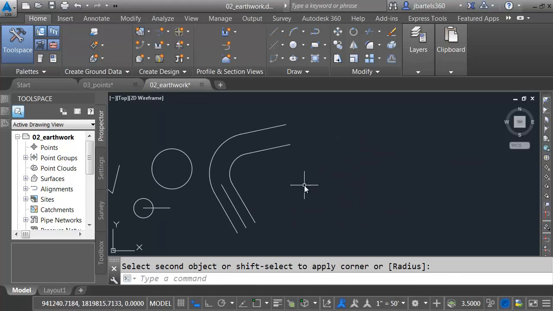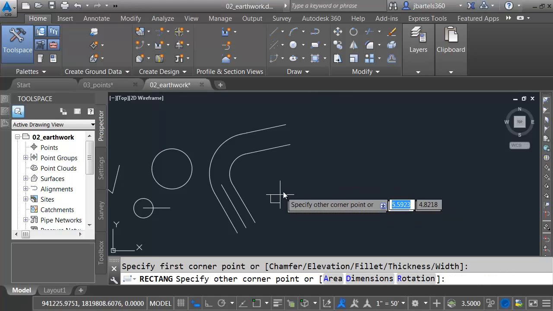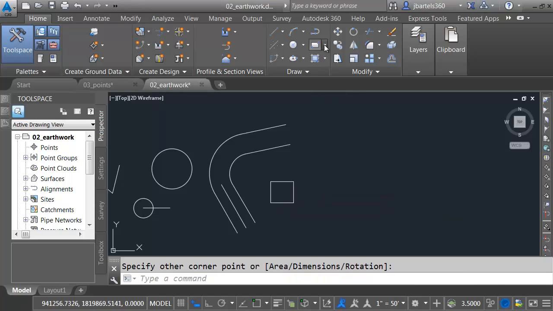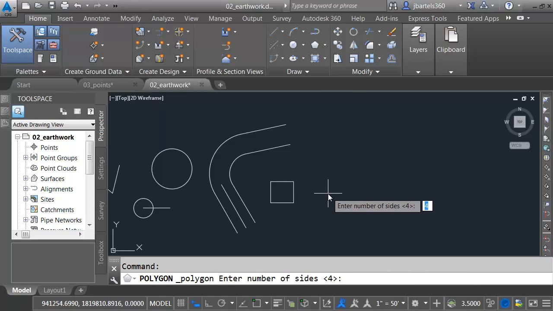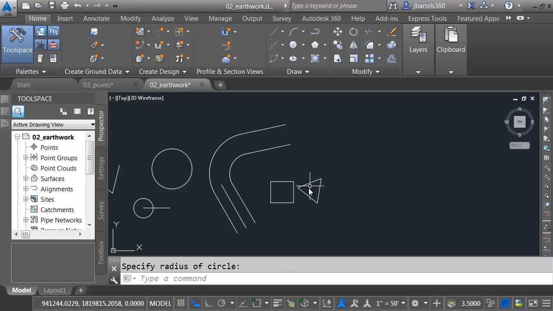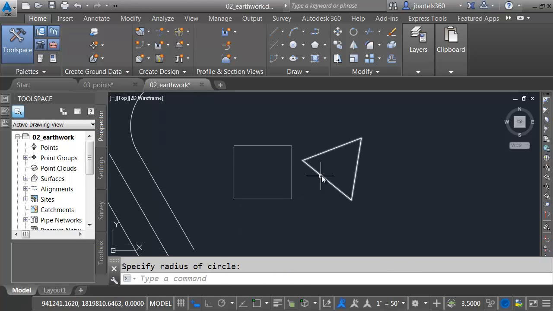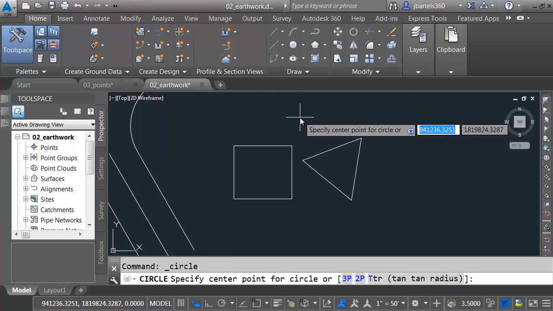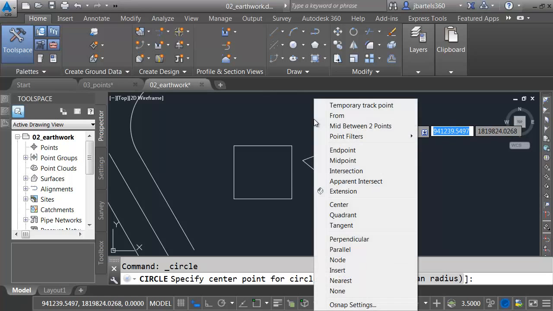Let me pan this over, and I'm going to create some geometry. Let me just make a quick rectangle here, and then we'll create a polygon, maybe 3 sides. I'll pick, inscribe, we'll just pull that out. So I've got a rectangle and a triangle. I'd like to draw a circle at the center of this object. Let me launch the circle command. Now I could shift right click and say mid between 2 points. I could use that object snap and then just grab these 2 points. I could do that. Let me press escape.